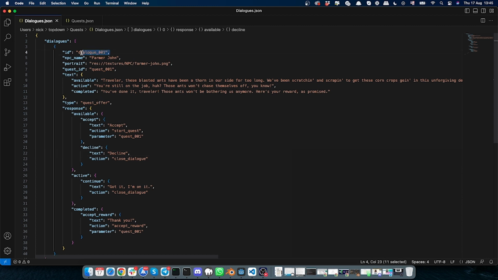We have the ID of the dialog, we have the NPC name, the portrait that will be shown, and we have the quest ID. This is really important. This one we will use to check if this quest exists or not. We have three types of text depending on the quest status. So if it's available, I will use this one. If it's active, I will use this one. And if the quest is marked as completed, then I will use the third one. Also we have the type, which is quest offer.